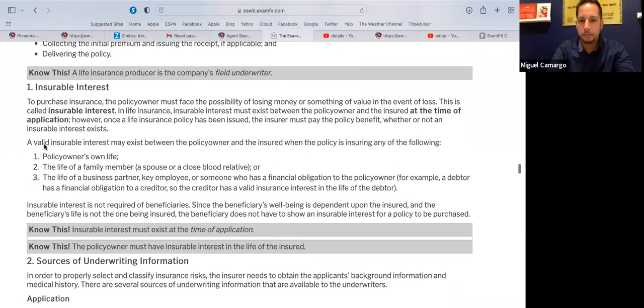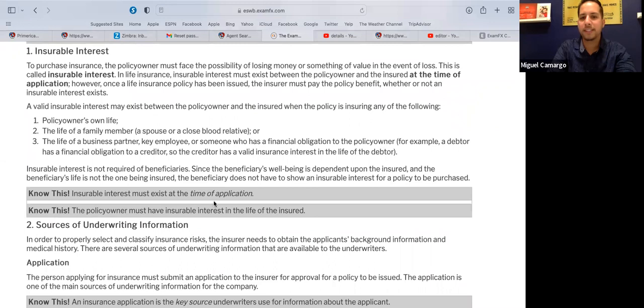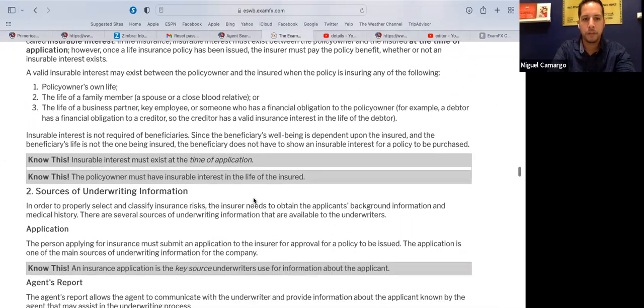So I just pretty much broke down what this means. In layman's terms, I broke down what insurable interest is. Insurable interest must exist at the time of the application. The policy owner must have an insurable interest in the life of the insured.